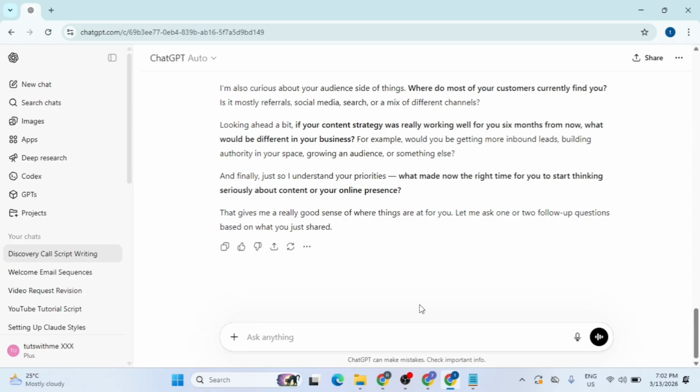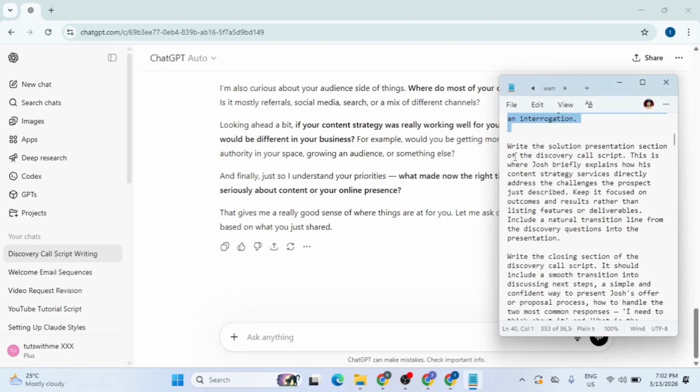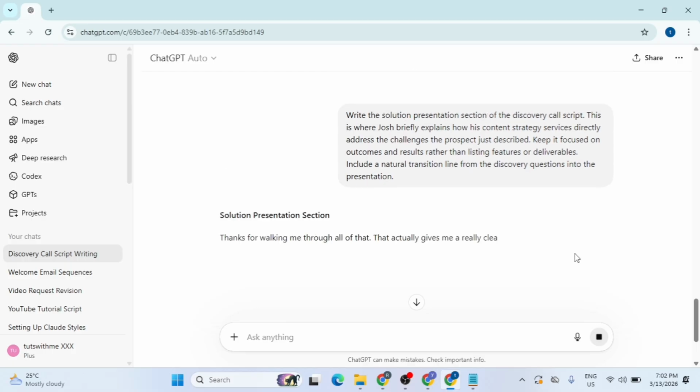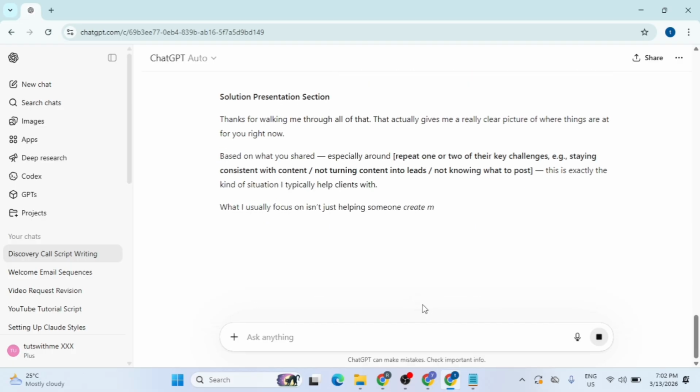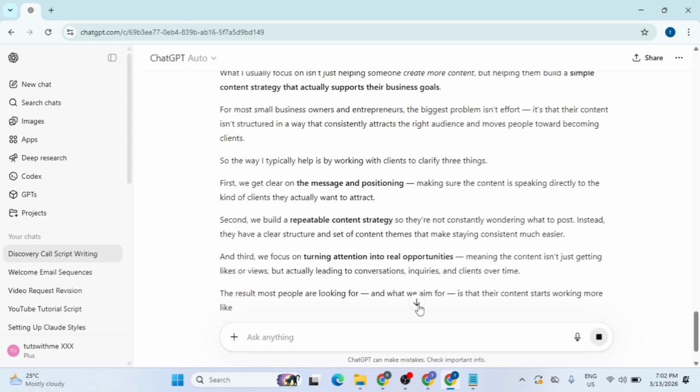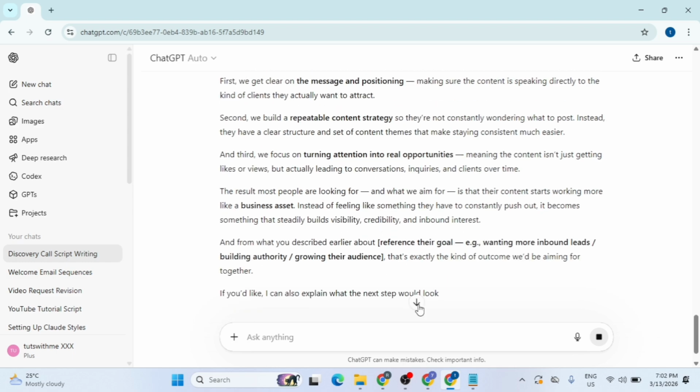Moving forward, I want a section for presenting my solution. I copy the next prompt from my notes, which asks the AI to explain how my services directly address the problems we just uncovered. I paste it in, and ChatGPT breaks it down into clear pillars like messaging, strategy, and turning content into opportunities. I scroll through to see how it positions these benefits as business assets.